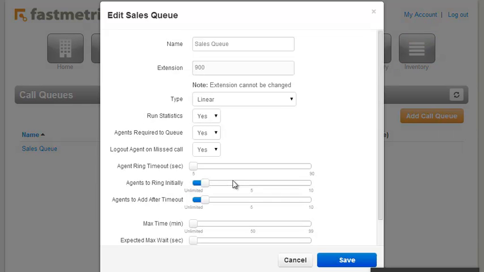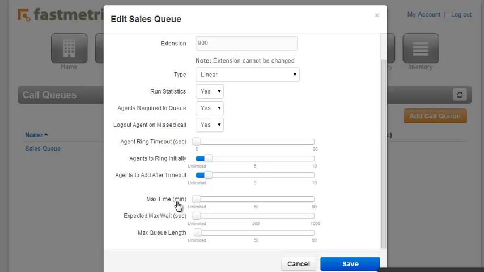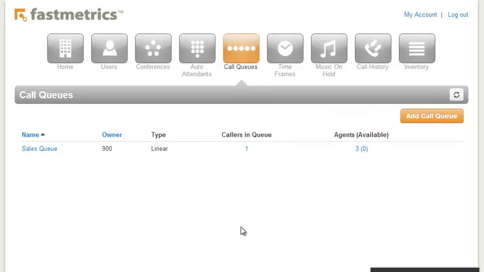The other 2 that you're going to see here are max time. What this does is basically the same thing as the timeout that we have back on the user. So what we usually tell you to do is leave it at unlimited. Expected max wait time is going to be a feature that we're hoping to get in pretty soon, but for right now just leave it at unlimited as well. And that is all there is to linear queues in the metric phone system.